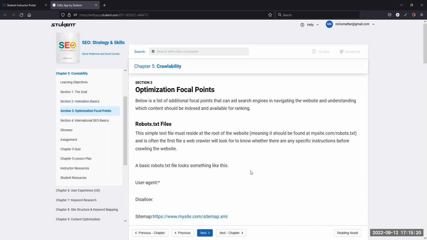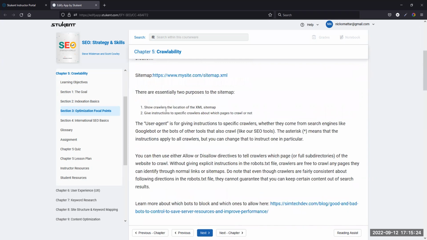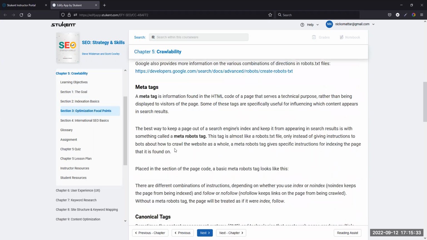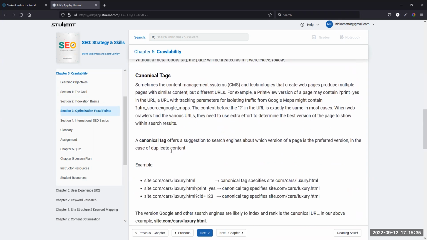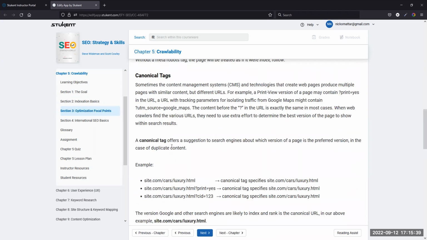If we move to section 3, optimization focal points, you do not need to know the robots text files. Again, you still have to read it. You might need to know it for the quiz. I didn't create the quizzes. Those are something that may come up for you. Meta robot tags, not important. Canonical tags, I guess to give you an actual idea, this is something that's somewhat important.